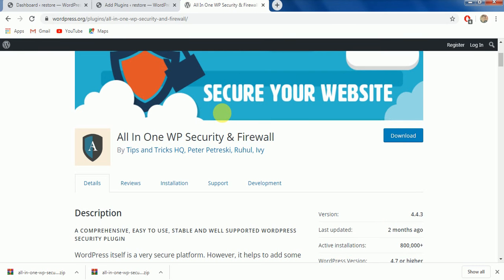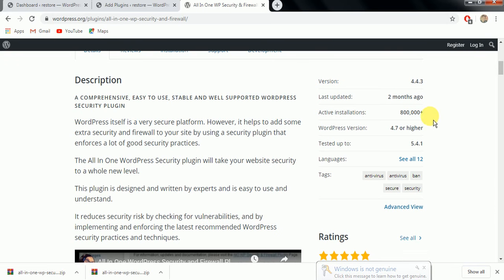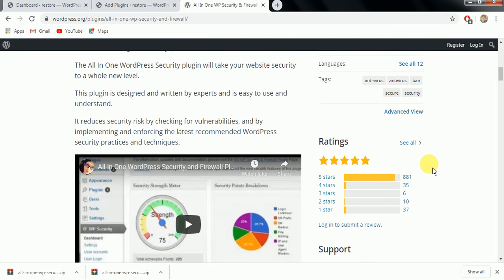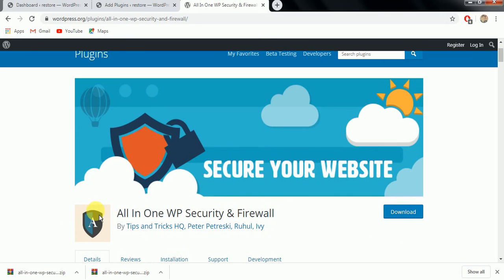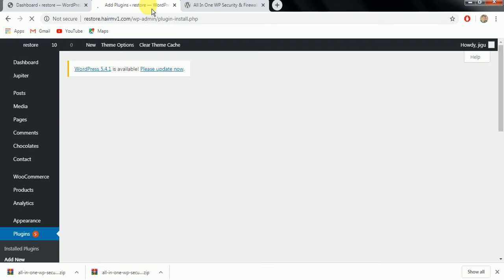So the first plugin in my list is All In One WP Security Firewall. In this plugin, you can see many people are installing it on their websites. Good activation, you can see good activation, and as well as a good rating. So we can download this plugin. I have already downloaded it because I want to show you guys. Now let's install it on our website and show you the many options available in this plugin, which make your website secure.